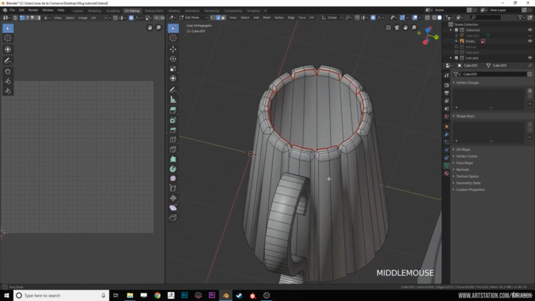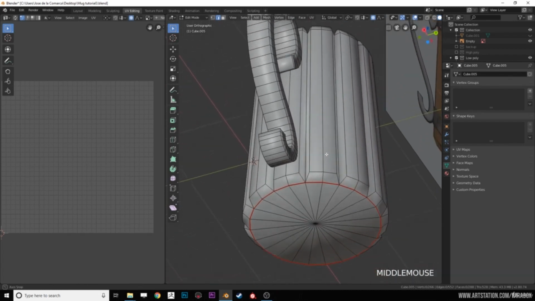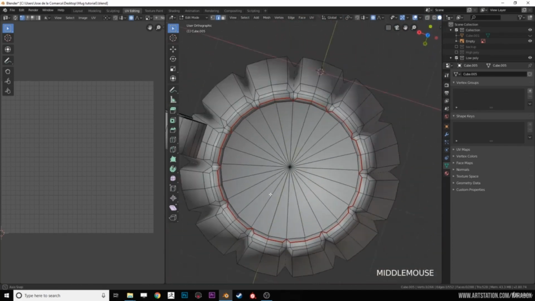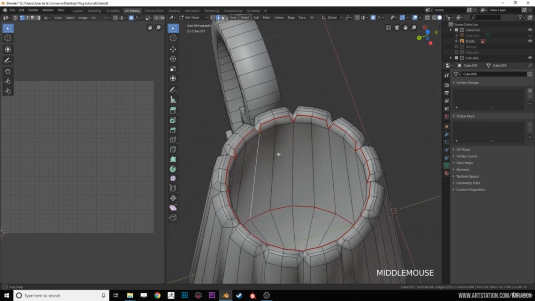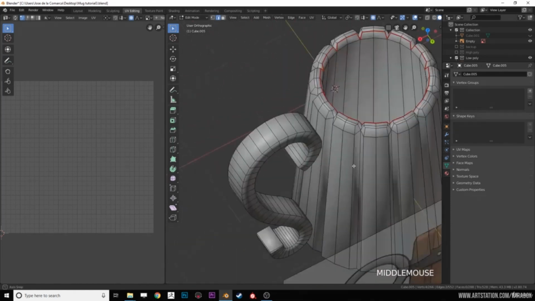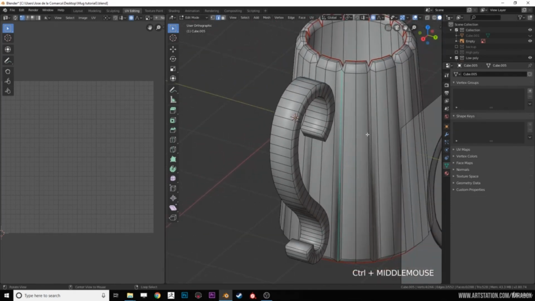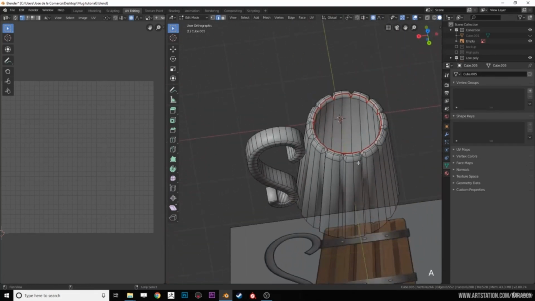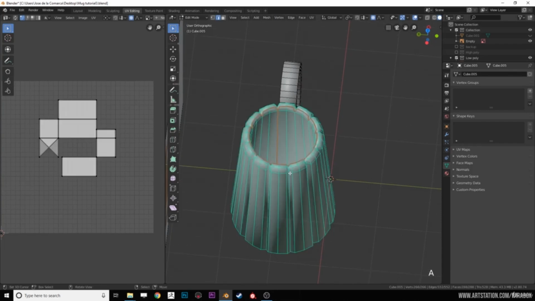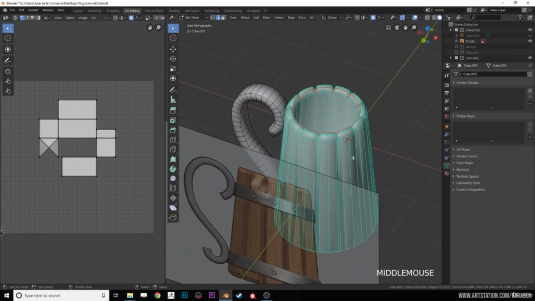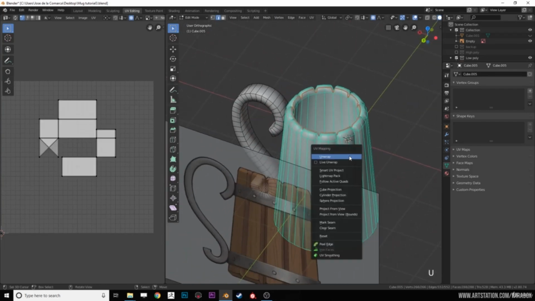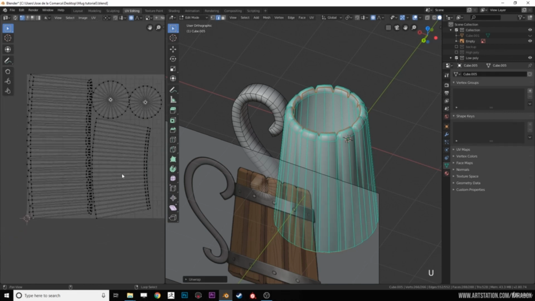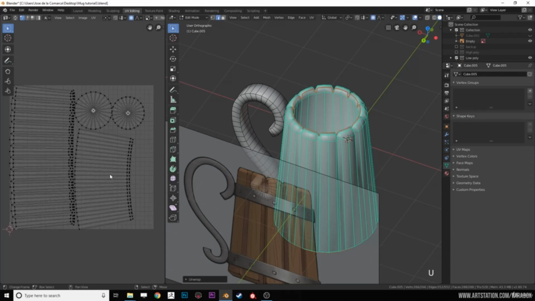Okay, come back here, and something that is also important is that all these cuts, all these seams should be placed where they are seen as little as possible. For example, this edge here is not too visible, so I will mark the seam there. Okay, I will select everything and then press U, unwrap. And this is the unwrapped UV that we have by default, which is quite good.